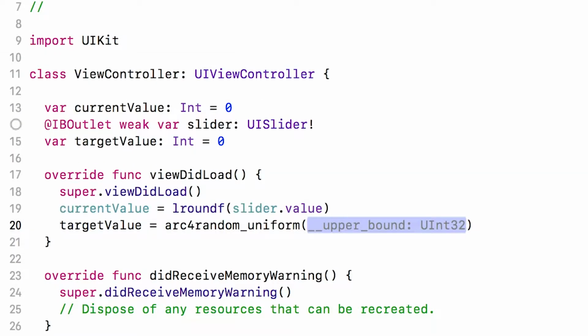What this function does is it gives you a random number between 0 and up to, but not including, whatever value you pass in here. So if we type in 100, it would go from 0 all the way up to 99. Of course, we need to convert this. This is a uint32, which is a different type. We want this to be an int, and the way you convert that is you put int, and in parentheses, you put that value. So now we're getting a number from 0 to 99.